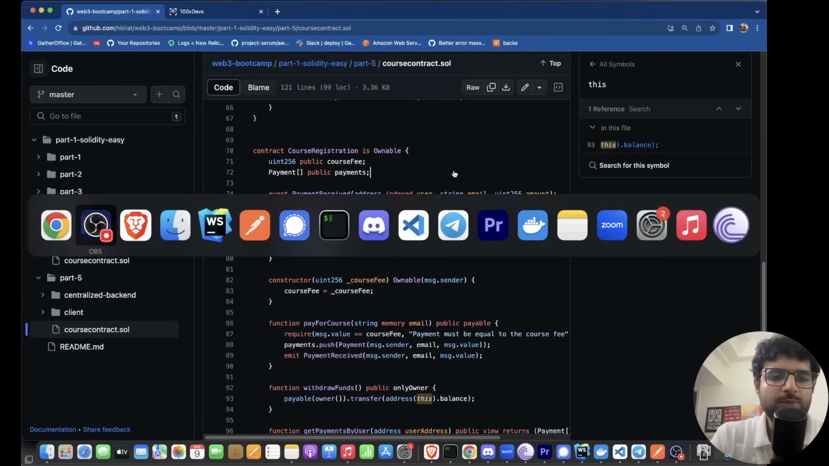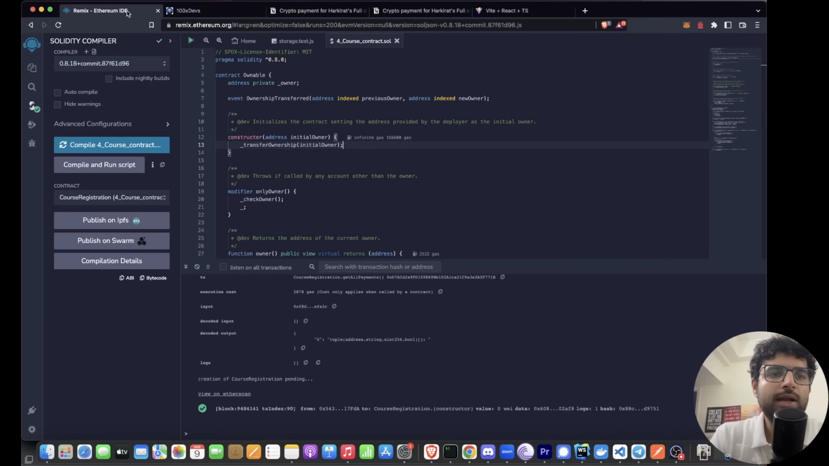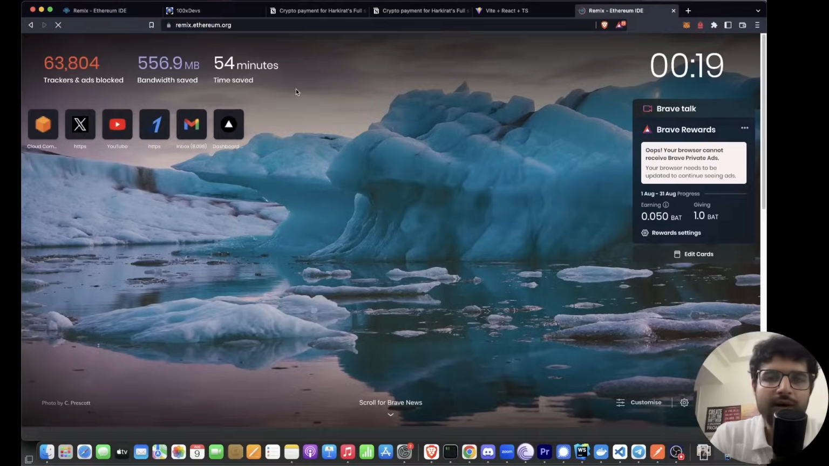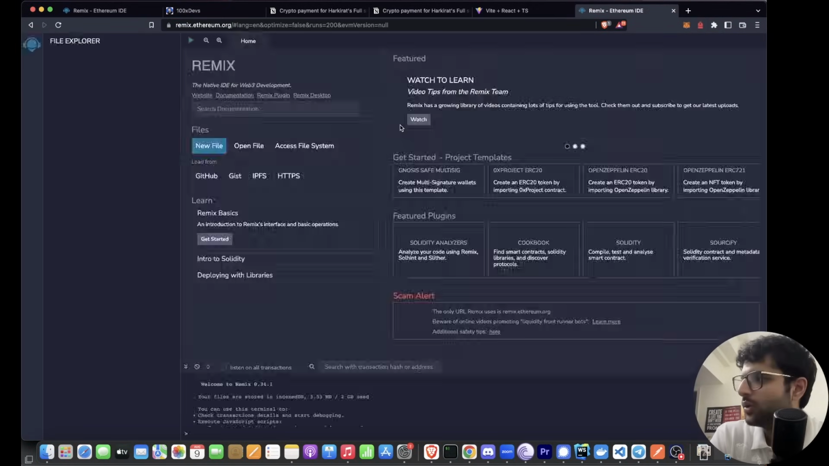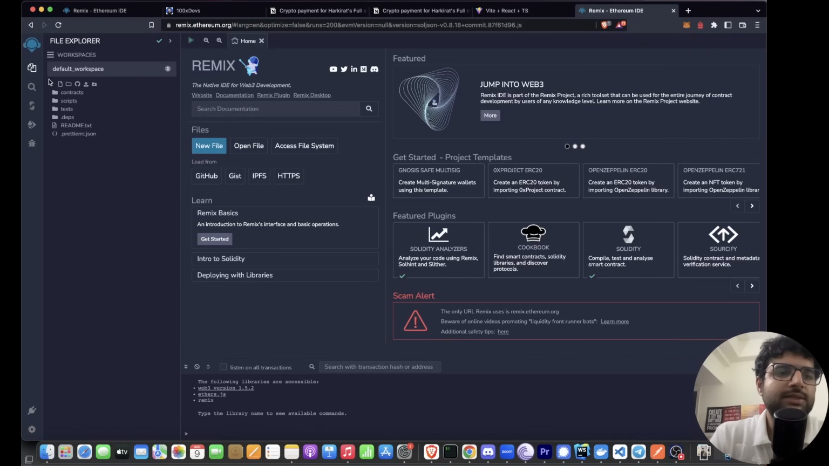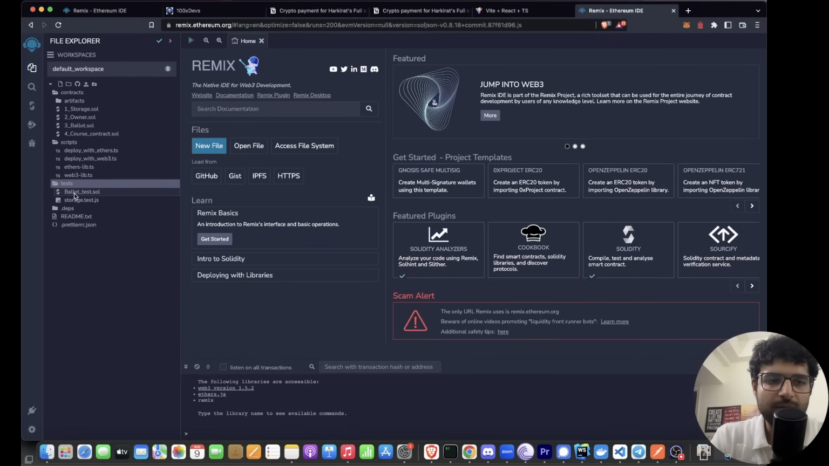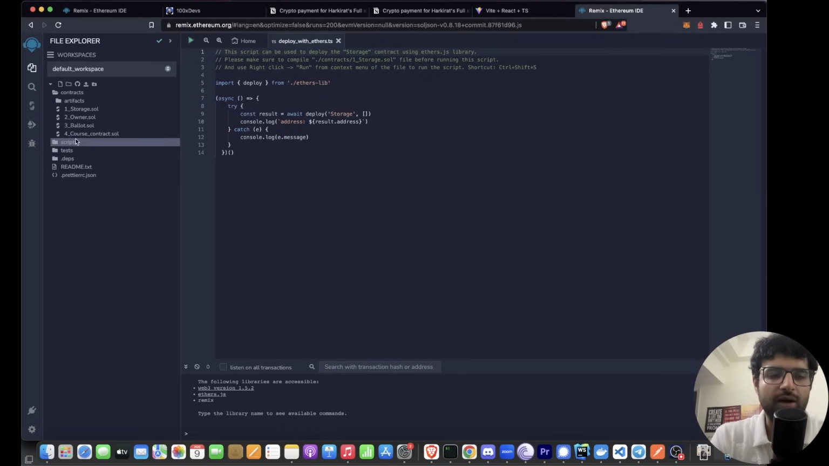Cool. At this point, I would urge you to go to the Remix IDE. This is a web-based IDE, which means it's like Replit, only it does Solidity things. So you can put Solidity code here, compile it here, get errors, and so on. Once you go here, you'll see a folder structure on the left. There's contracts, scripts, and tests, which are things we will come to later on. For now, the one that we need to worry about is contracts. You can put any number of .sol files here. We will just put one, which I've already put here, called 4 course contract.sol.